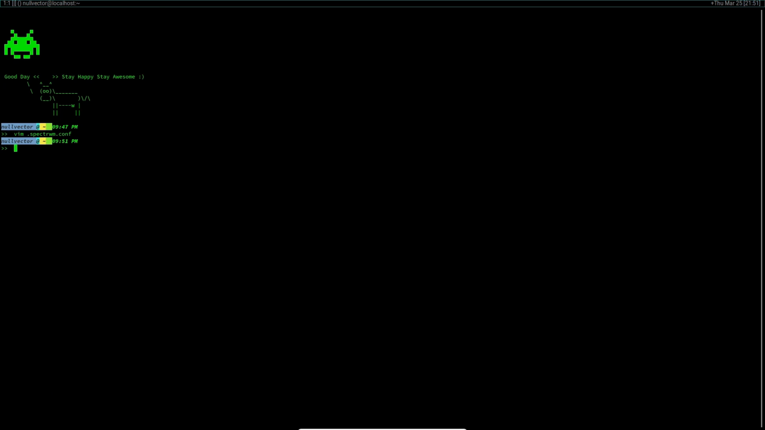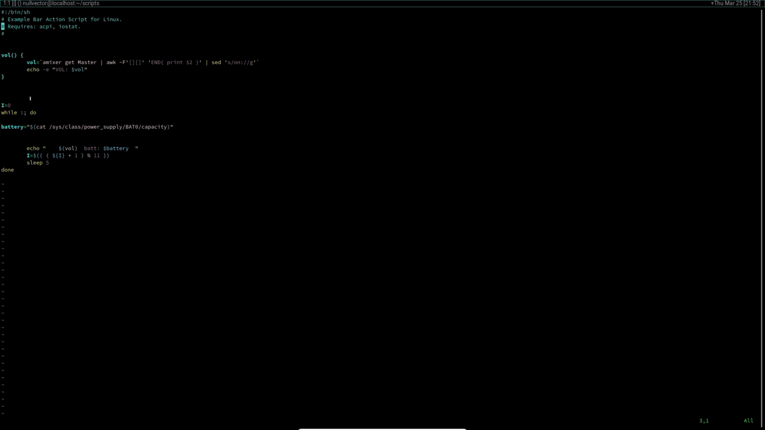Now if we go to scripts, and if we view the baraction script, here you specify your custom bash script. So if you want to view your Wi-Fi, you can add that over here. I have enabled only volume and battery status for this one. Now I'm going to exit out of this.